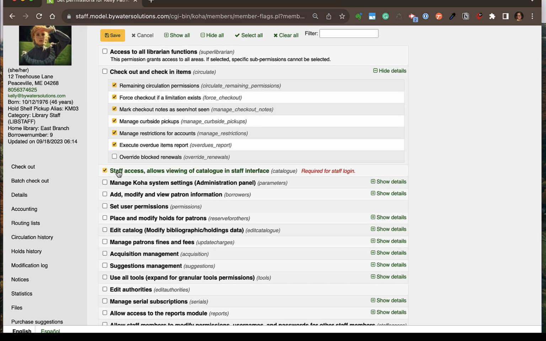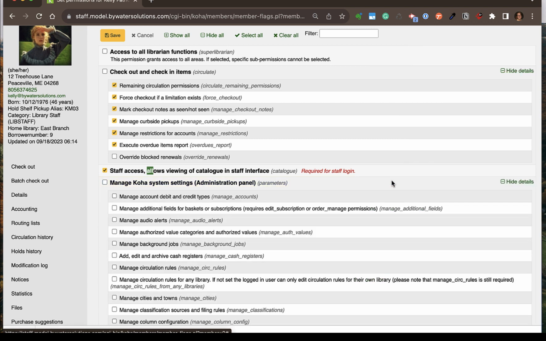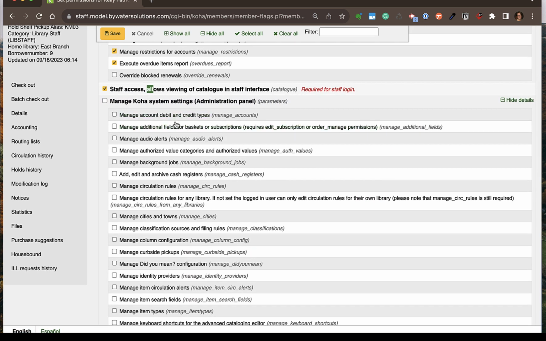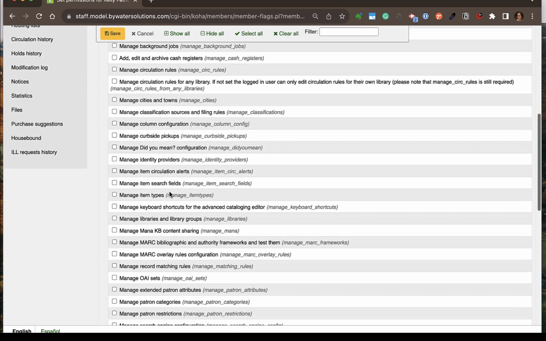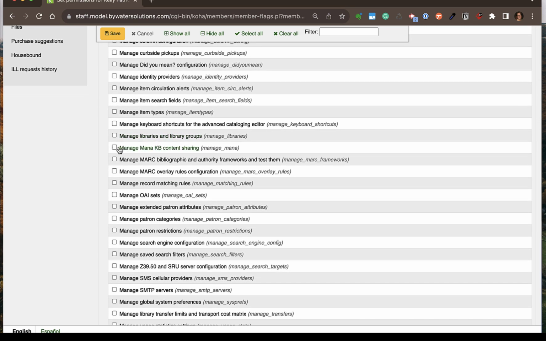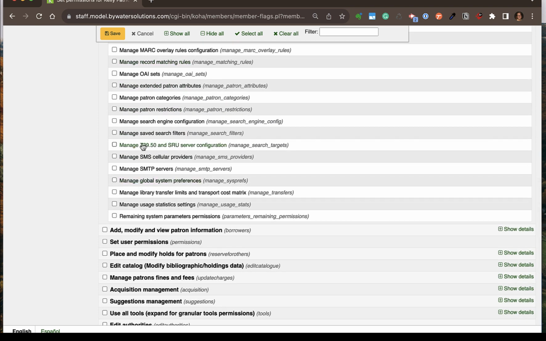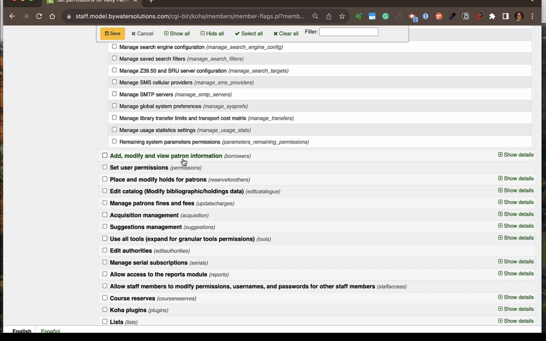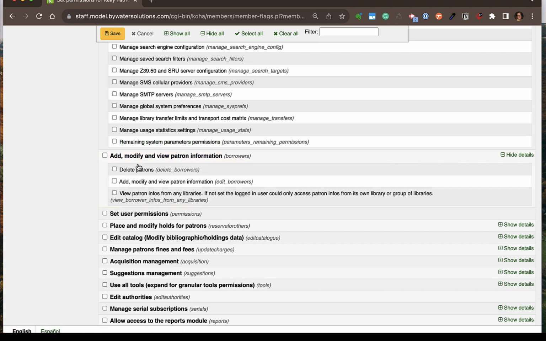Every staff member will have this staff access option. This allows them to use their login on the staff side. We have the administration area, which we just explored, and all the things that can be turned on or not turned on for a staff member, such as being able to set up those record matching rules or create a Z39.50 target. We look at our add and view modify patron information, whether a staff member can do all of these, or maybe they can't delete patrons, but they can add and modify and view other patrons.